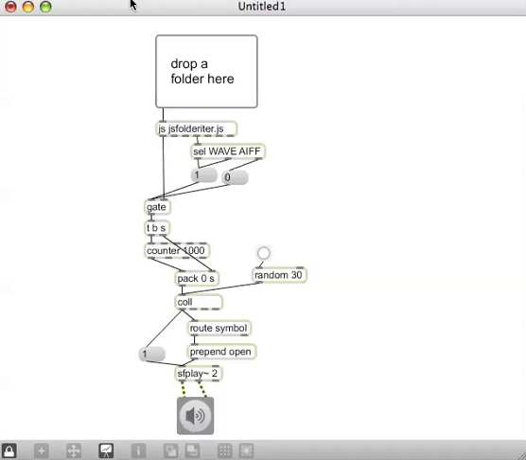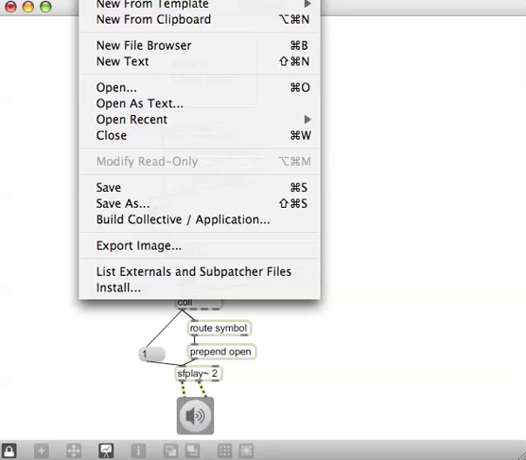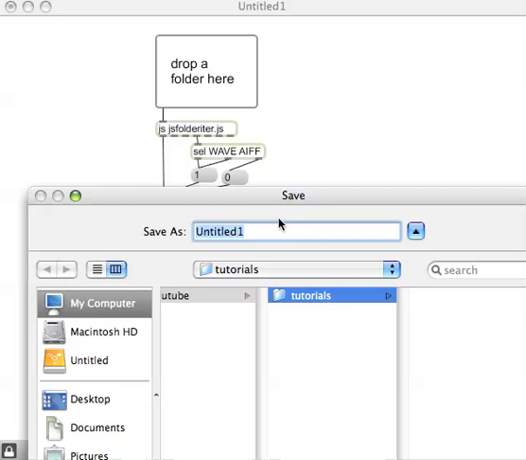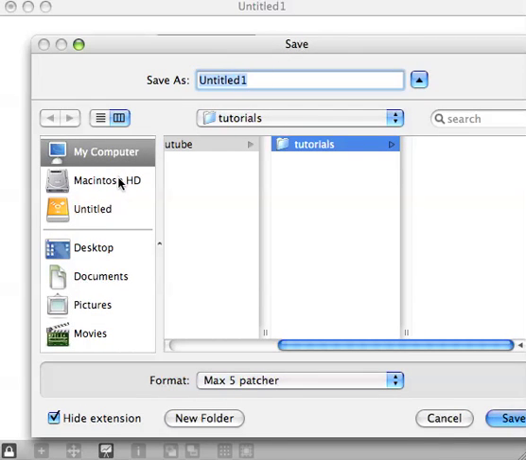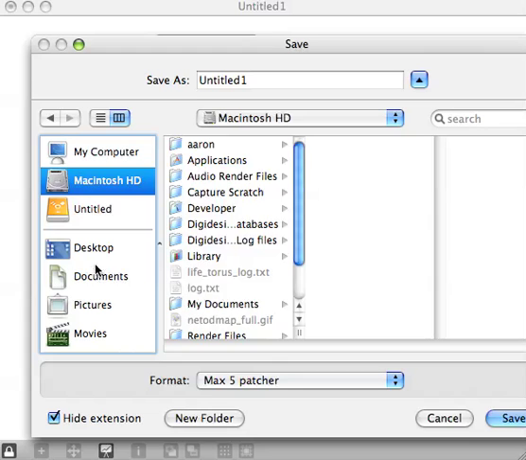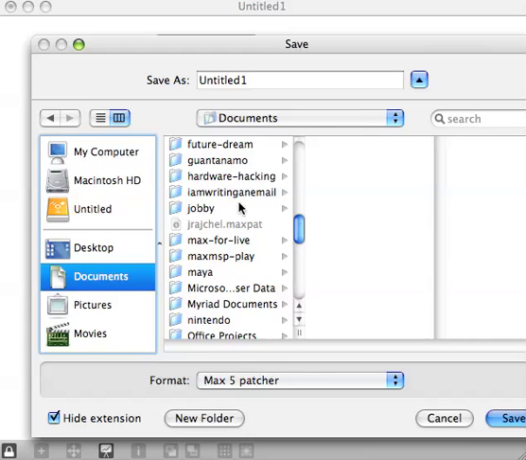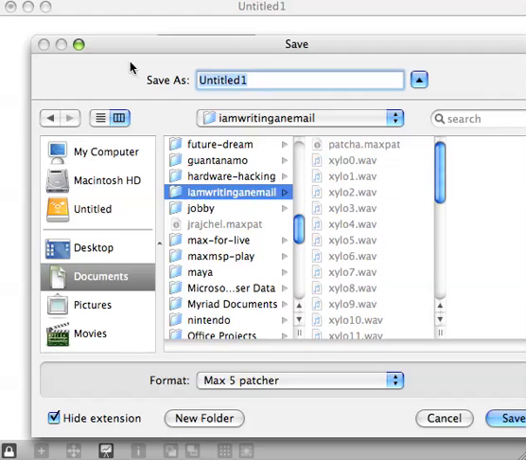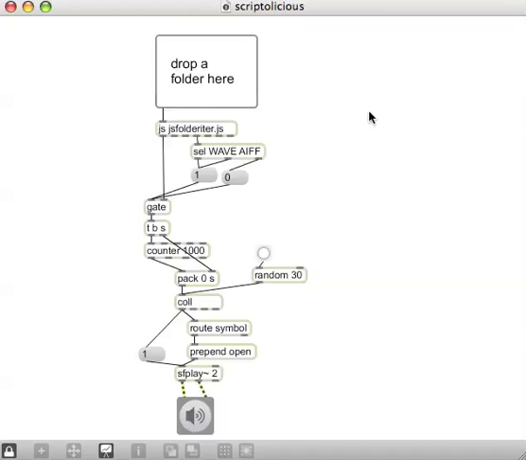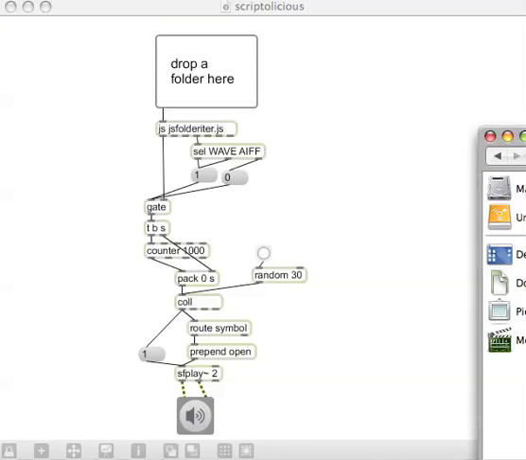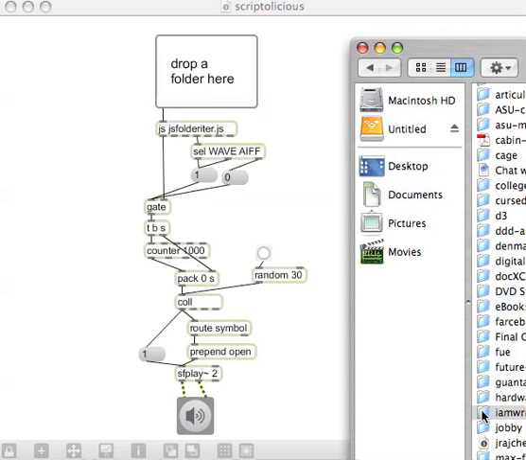Oh yeah, it's not going to work until we save it in that folder, so let's go ahead and save this patch in the folder where I decided to get my samples from. I think this is a piece that I was writing, so I can use it as a kind of junk audio file folder, and I'll call this Script Delicious. Okay, so now this is in the same place as the files. We're going to say it works.